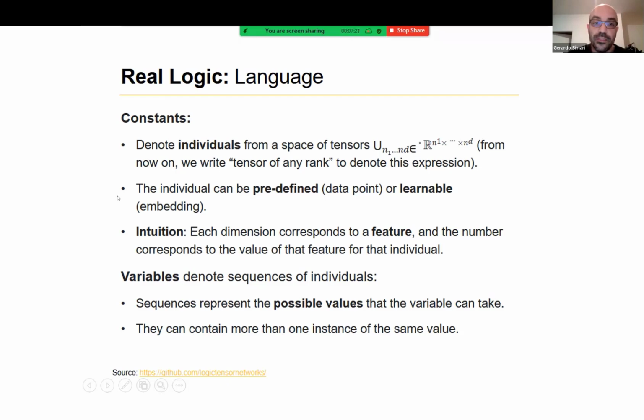And the individual can be either predefined, which is a data point, something that I've already observed, or it can be learnable, which is the bread and butter of machine learning approaches, right? Embeddings. And the intuition is that each dimension corresponds to some feature of this individual. We'll see several examples of this, both abstract with letters and also, as we move on later in the lecture, in use cases.